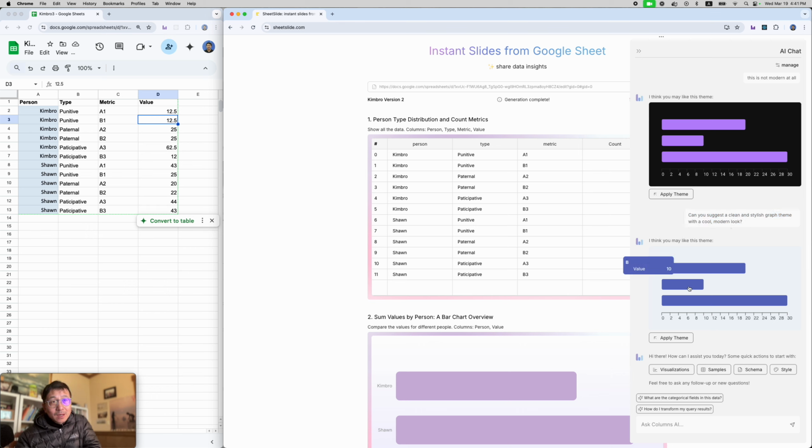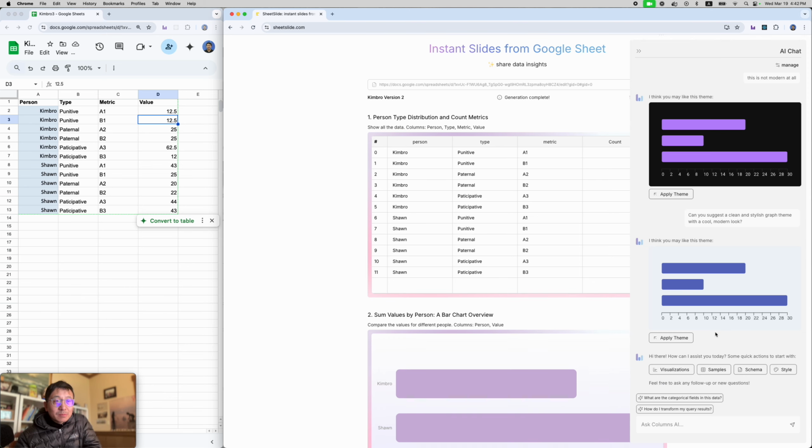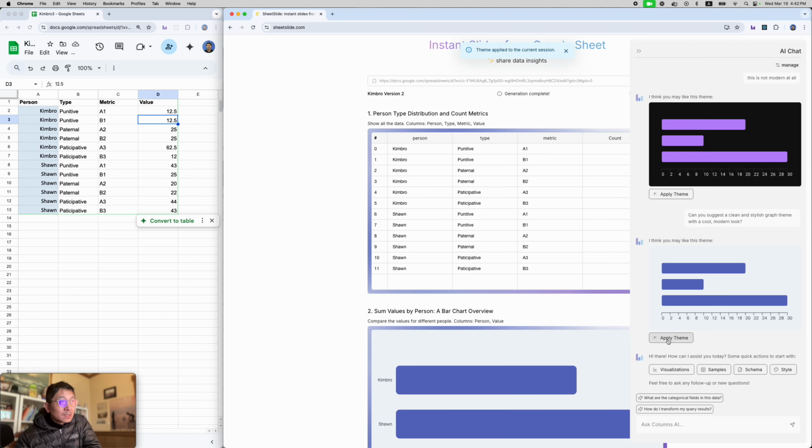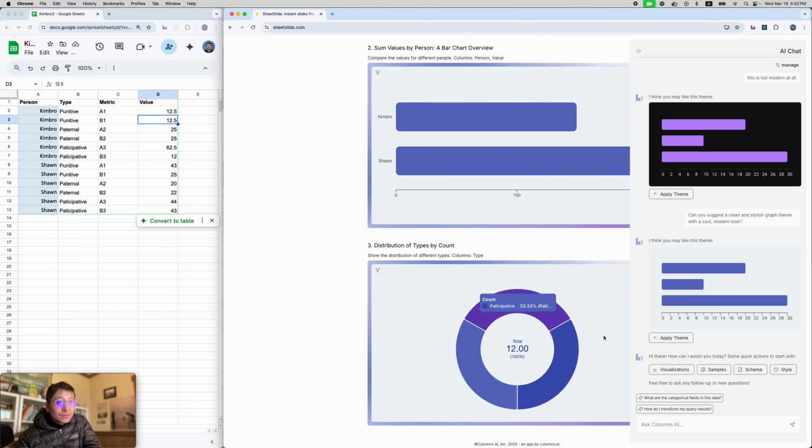Whether it's modern or not, you can ask follow-up questions. Say, this is not what I want, or I want something specific. AI actually did a great job figuring out some nice themes or styles for us. No matter whether you like this style or that style, different questions can lead to them too. So let's say I like this one. I can just click this button, apply the theme. So this generated theme will apply to all the slides I have.